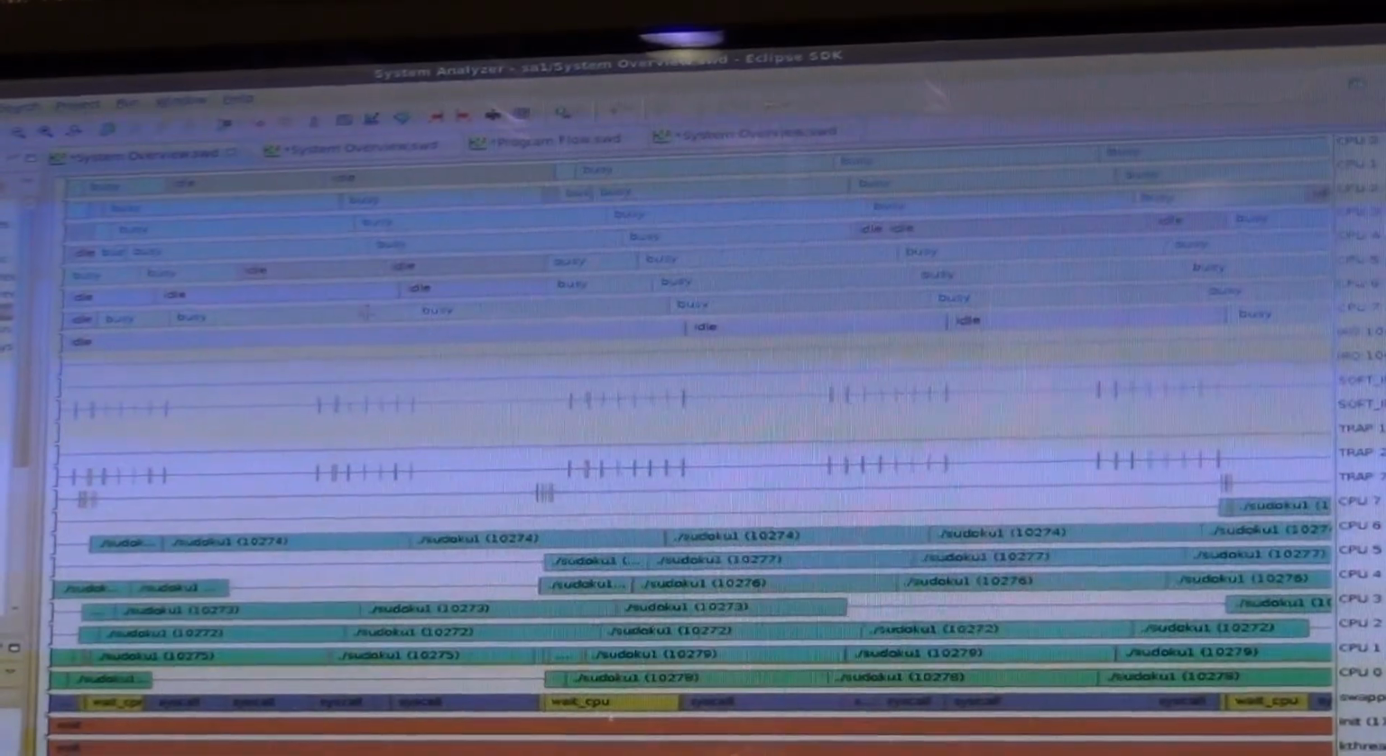We can zoom in and take a look at a low level of detail of exactly what the cores are doing. We can see when they're running user space code. We can see when they're idle, that's this gray area. Here we've got a system call in purple and the traps are yellow and so forth. So we can zoom out and view all of that.